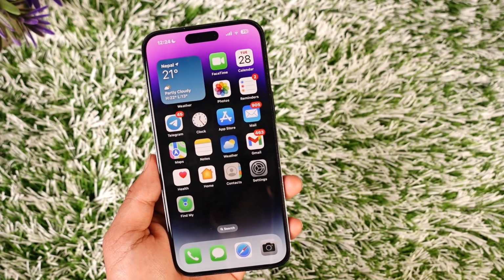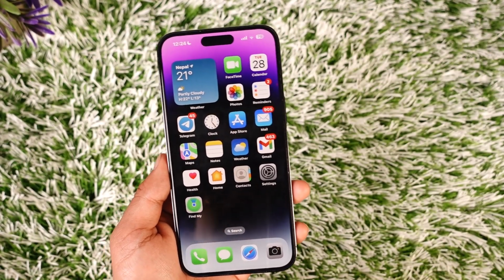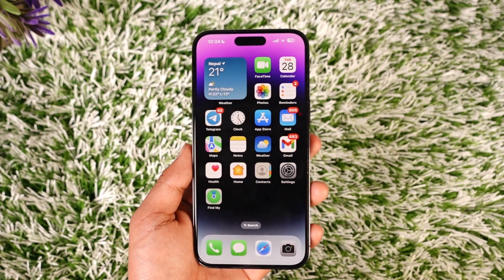In today's video, I will guide you through the steps on how you can add a website to your home screen on iPhone, so make sure to watch the video till the end.